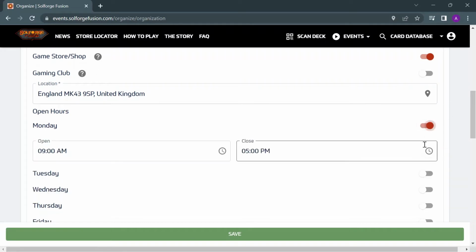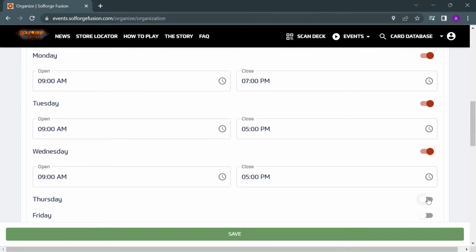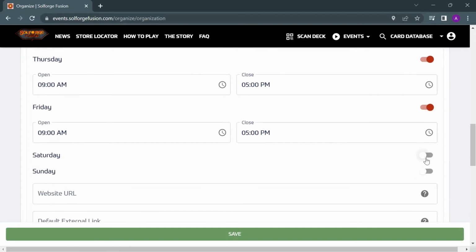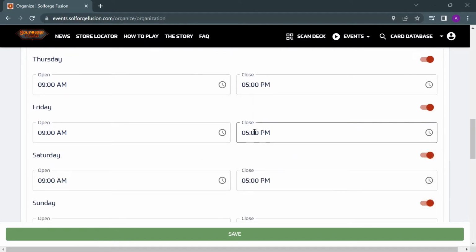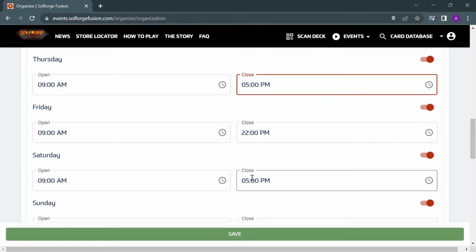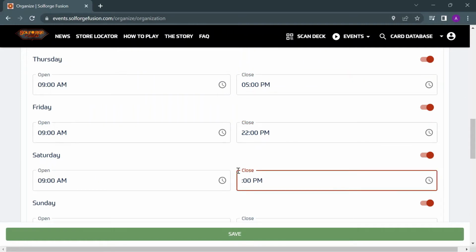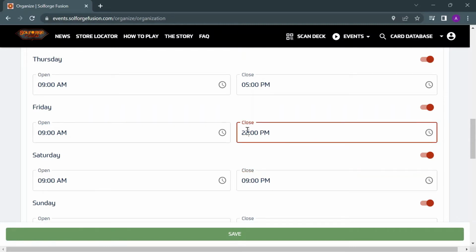Now we have the opening hours. You're going to select which days you're open, when you're open until. And it's default 9 to 5, whichever day you put in. So I'm just going to say we're open 9 to 5 every day. But let's say we're open late on Fridays till 10 for events, or 8 o'clock for events. I can type. Maybe on Saturdays we're also open till 9.